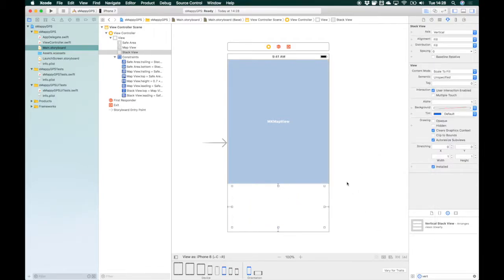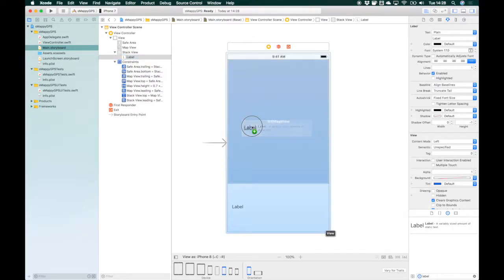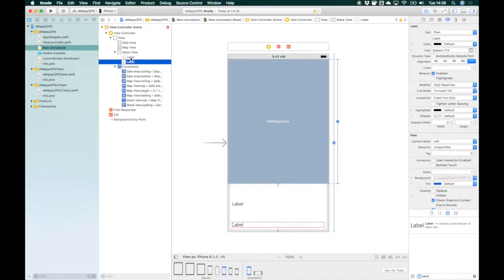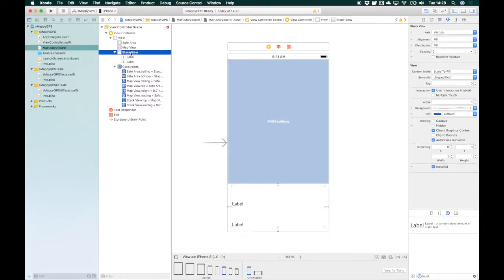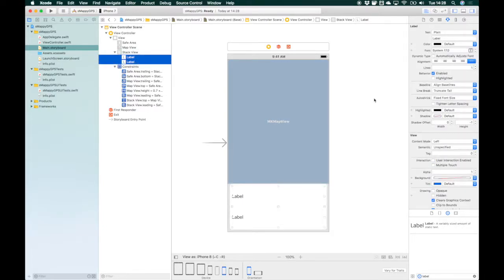Now I'm going to hit add 4 constraints, and you'll notice that the stack view is actually sort of roughly centered around those measurements. Now I'm going to drop in 2 labels, label 1 and another label. This is going to be our latitude and longitude. I'm going to click back on my stack view because you notice they're not looking good. And then from the distribution drop down, I'm going to choose fill equally, which you can already see that they're lining up better. Now I'm just going to make some adjustments to both those labels.